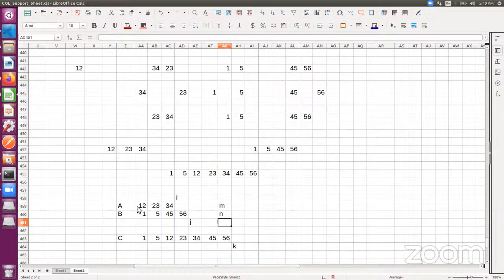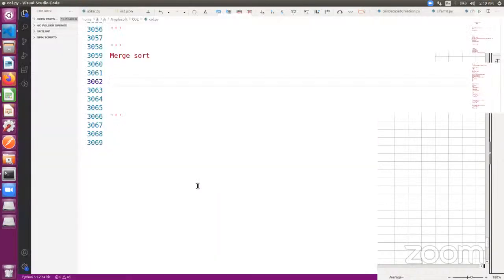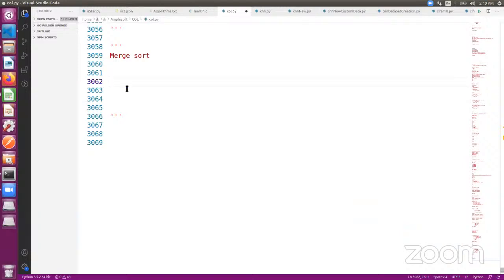Understood why it is m plus n? We're traversing only once through the entire array, both arrays. Okay, that's why it is m plus n. Now let us see the algorithm. We saw the illustration, now we'll see the algorithm.